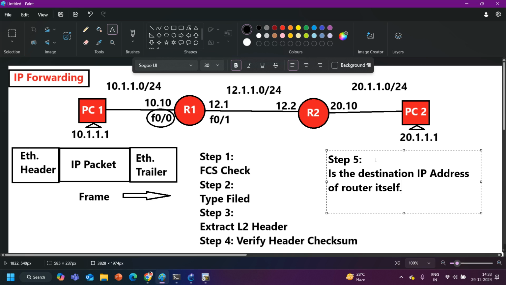So if the destination is router 1, then router 1 will check the protocol value and hand over the actual payload to the protocol. But if the destination IP address is not the IP address of router 1's interface, then what will happen? Then the router will check the next step.